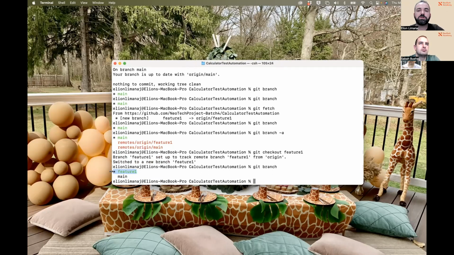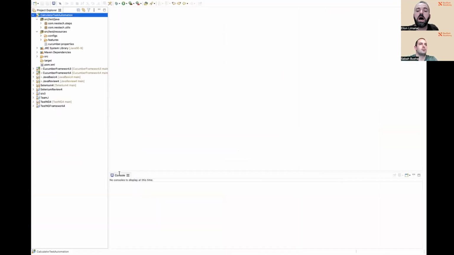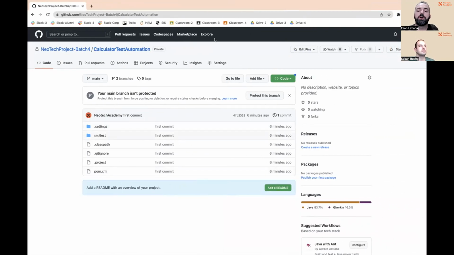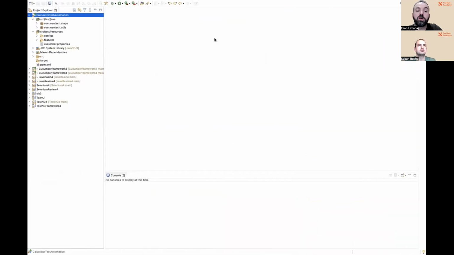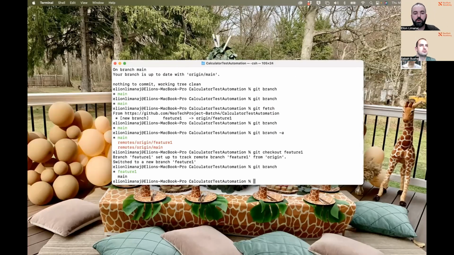So what is a branch? As of right now, the feature one branch and the main branch are exact copies. So I will make changes here, and then I will have to merge them to the main branch. But of course, I'm not going to do that locally from my feature one branch to the main branch. I will do it remotely, doing a pull request, okay? So we're going to talk about pull requests.